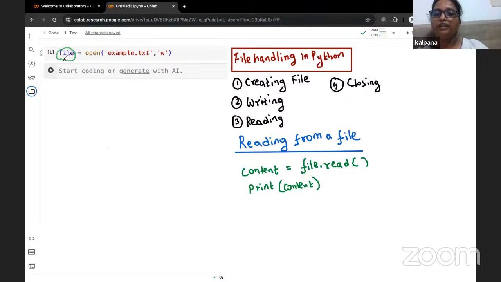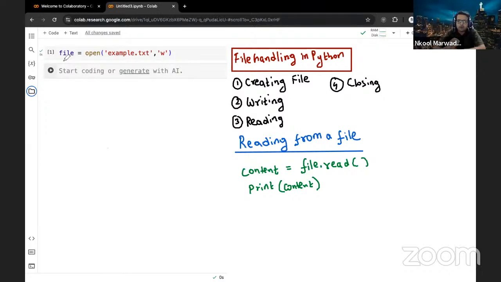If instead of W you put the letter R, what happens? Then I am opening a connection to the file only in the read mode. It means that I will not be able to write. But for reading from a file, content is equal to file.read. Then the print function prints content. That means you are reading the file which already exists, reading its content and printing it. Here you are opening a file with a read mode.